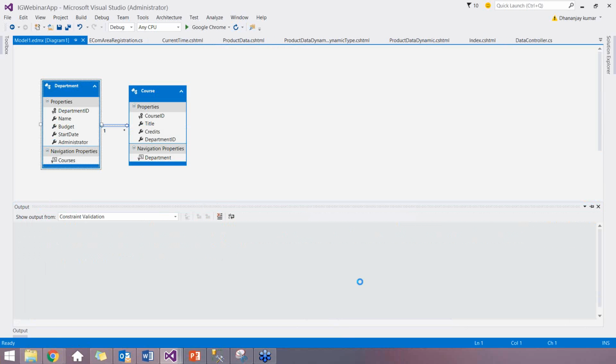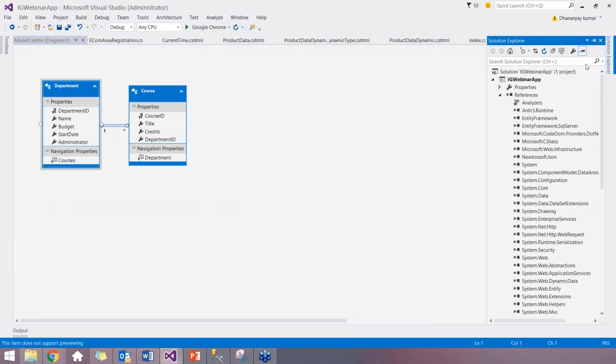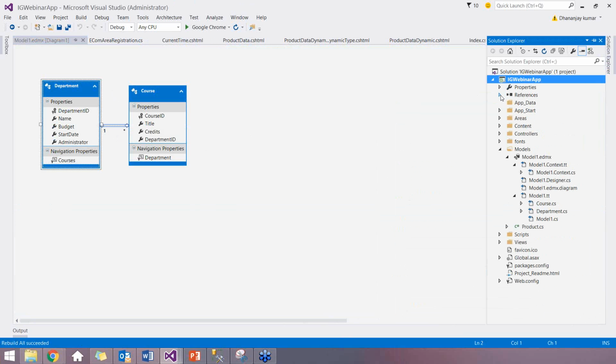So here you see that we got created at EDMX, which is showing that department and courses are related to each other with a one-to-many relationship. That is good. Now let us go ahead and rebuild the application. So I rebuild the application here.